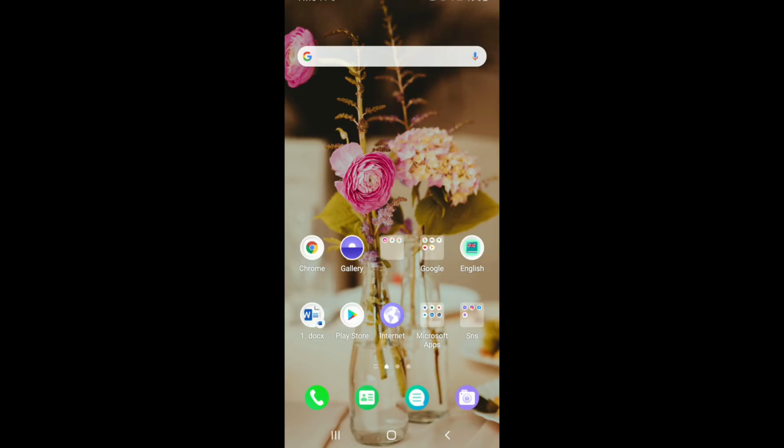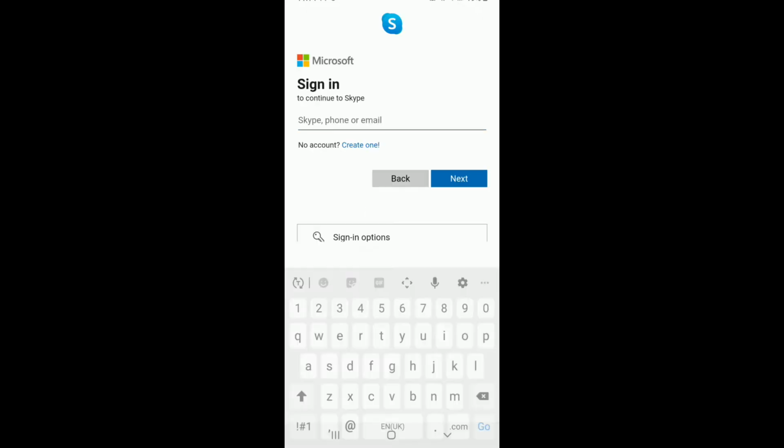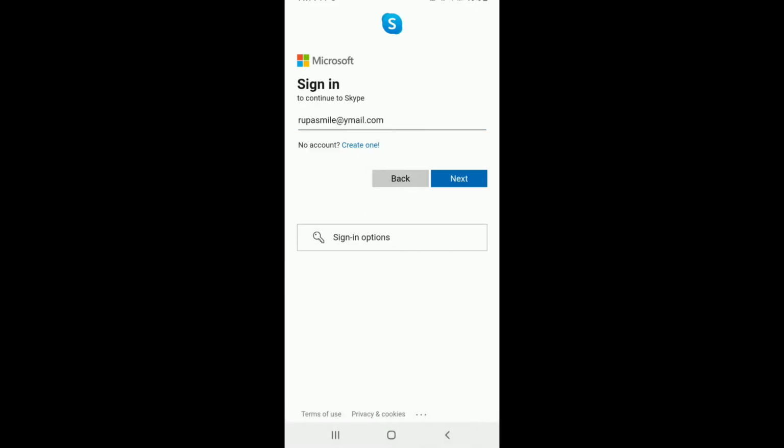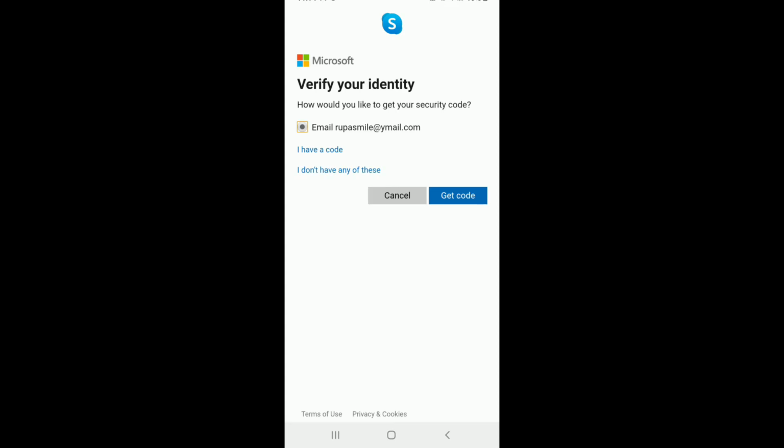To reset your Skype password, tap open your Skype application. Sign into your account by entering your credentials and tap on the next button. In the password text field, tap on Forgotten your password, since we don't remember the password. Verify your identity. Choose how would you like to get your security code.